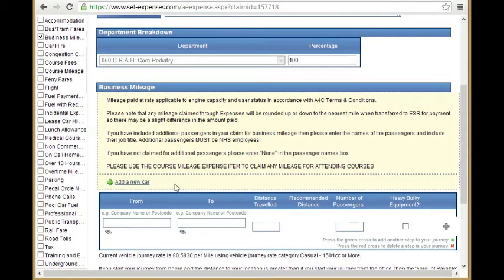Add new car. Now it knows what car I've got, but if my car, as it often is, is in the garage for any reason being repaired, then I might have a temporary car and I might want to add that car for this particular day's claim, in which case I'll choose that add new car bit. Assuming my car for once isn't in the garage, then I carry on as normal.